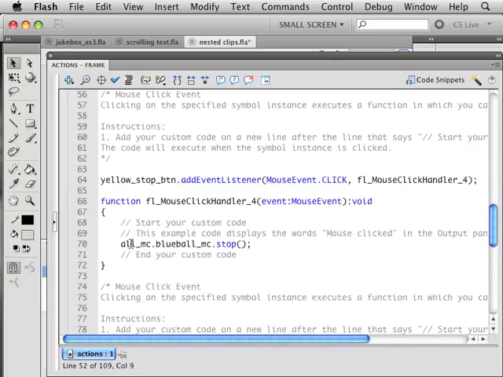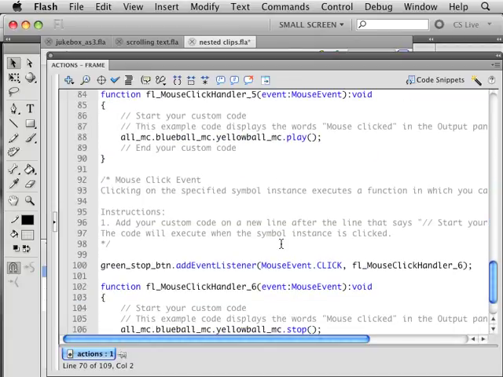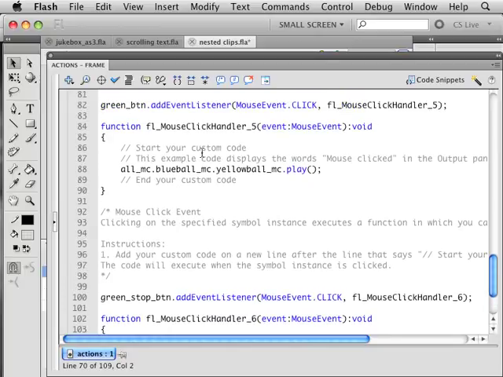So inside of this movie clip, all_MC, we separate it with a dot, and we're going into a movie clip contained within that movie clip called blue ball_MC, and then dot and command stop. And for all 3 sets, we have that, except that we always go down 1 level further. So now on the green button, which is inside of the yellow button, which is inside of the blue ball rather, we've got 3 levels.